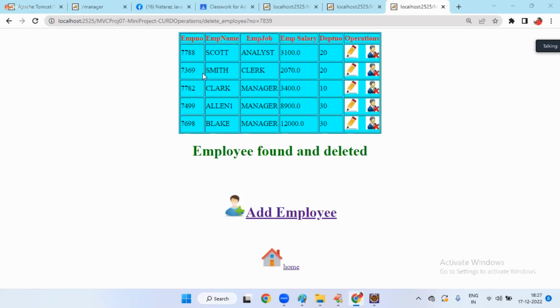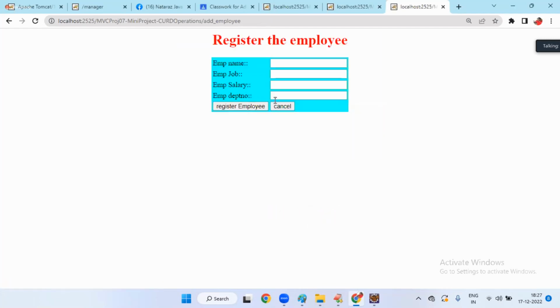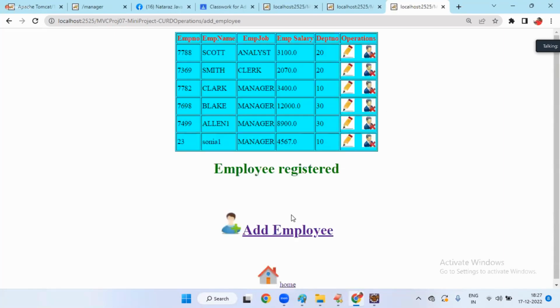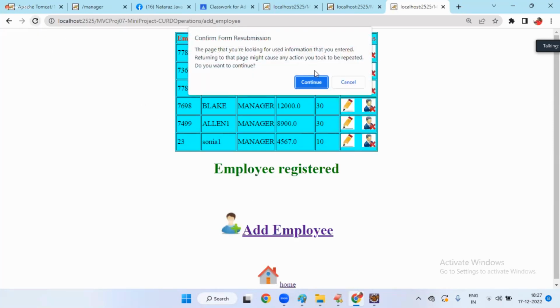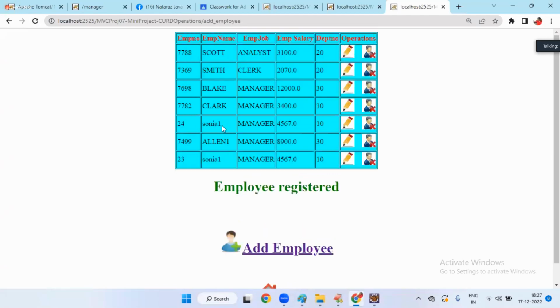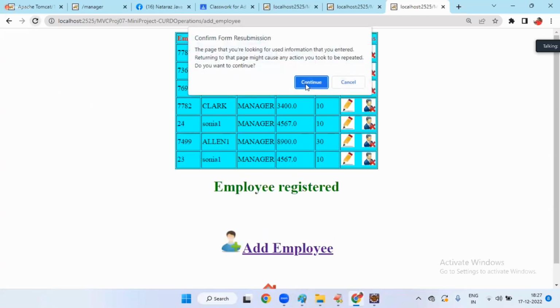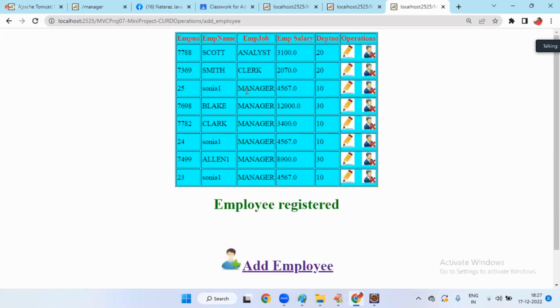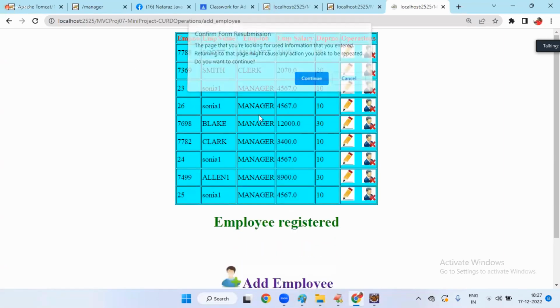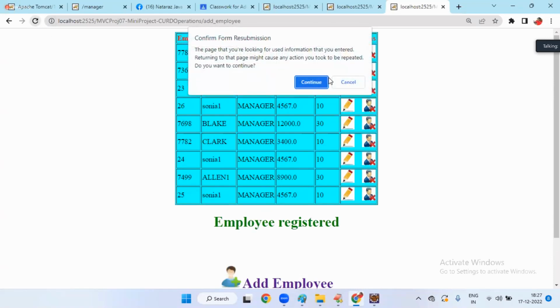But there is one issue here, boss. Everyone please notice it. Add employee Sonia 1, manager, this 10. Click on register employee. 23 record is inserted now, boss. Listen, I say refresh. Now having 24, Sonia 1 is repeated. Refresh, having 25, Sonia 1 repeated. Refresh, having 26, Sonia 1 repeated.